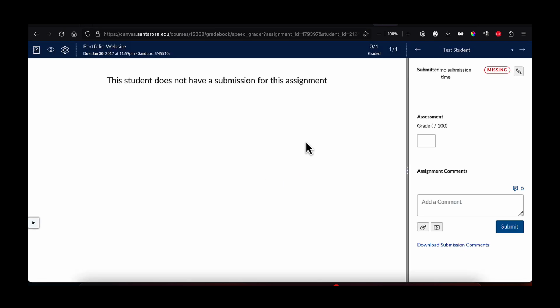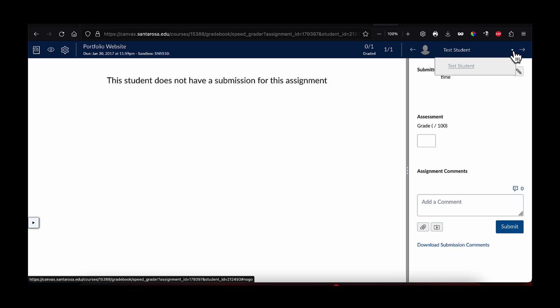And let me go to the SpeedGrader here. I only have the test student to work with, but I'll walk you through the interface briefly. If there's a submission, it's going to appear here in this big white area along the left in the center. On the right, I have the student's name, and I can toggle between students by clicking the left and right arrows, or the drop-down is going to give me a list of my students.